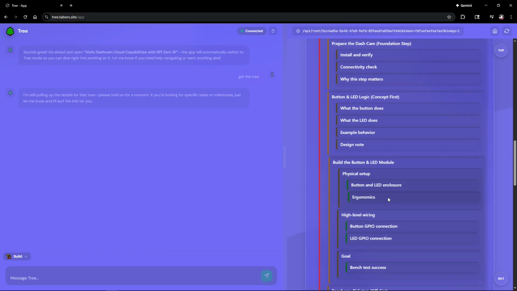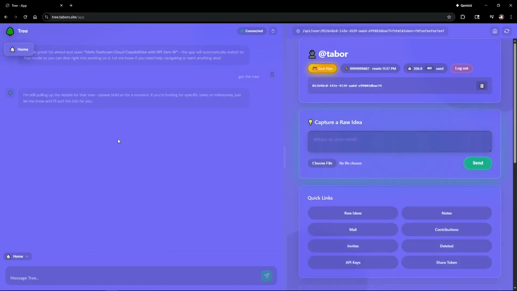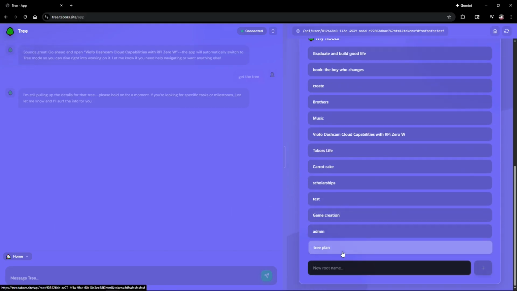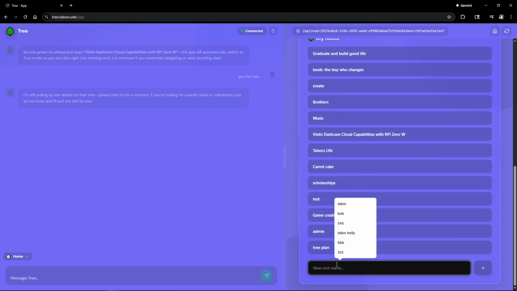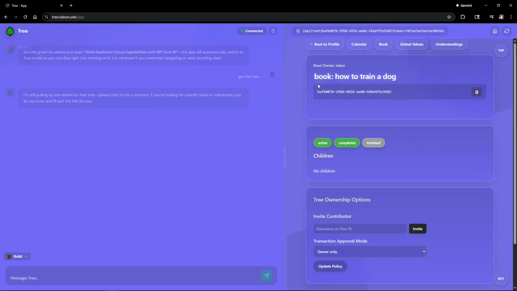So for now, this tree is pretty complete, so I'm going to go back to my profile, and we're going to switch back to the home mode. I'm going to make a new tree called book. What should the book be about? How to train a dog. That's a good one. Alright, so now we've loaded this tree, so I'm in the tree view.